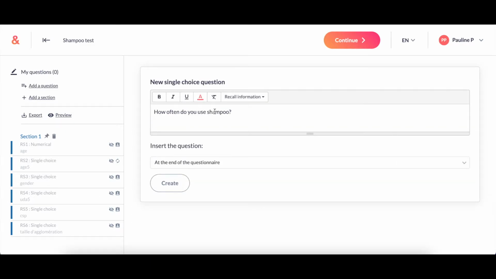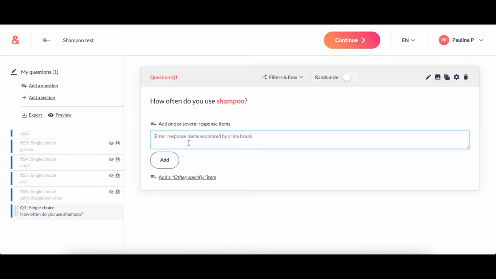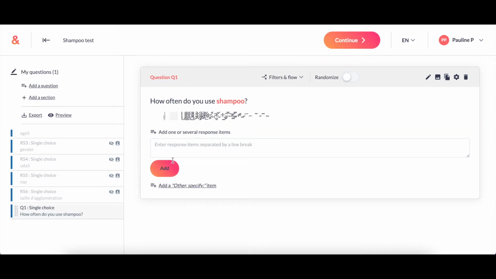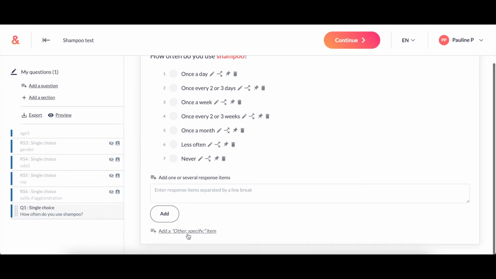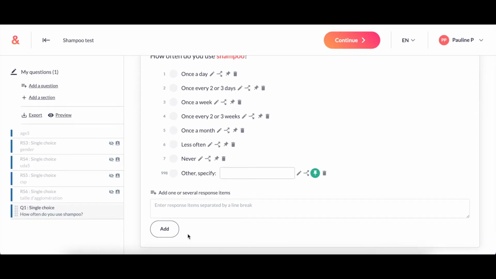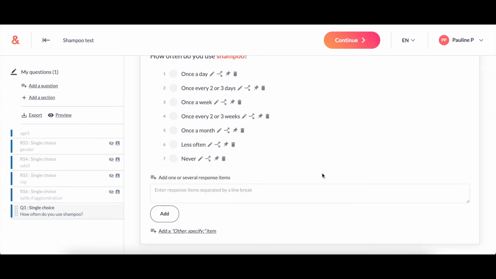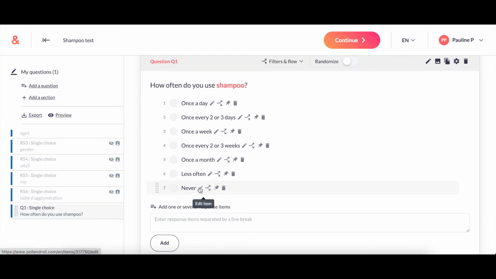Formatting tools are available to help you edit your question's label. Then, click on Create to save your question. You can then enter your answer items and click on Add. You can add another specified item by clicking on the link below the Add button. You can then edit the wording of the item, add a filter, freeze its position in the answer list, or delete it.